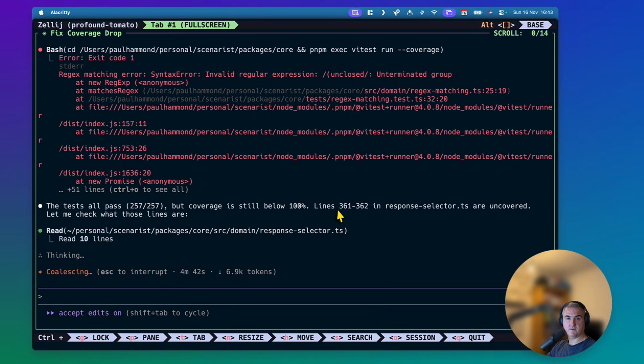Tests all passed, but coverage is below. Yep, uncovered. Let me check what those lines are. So it's doing that now.